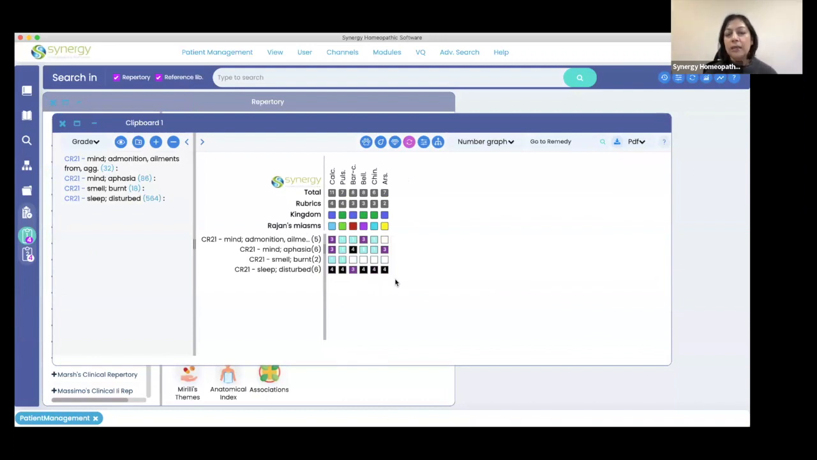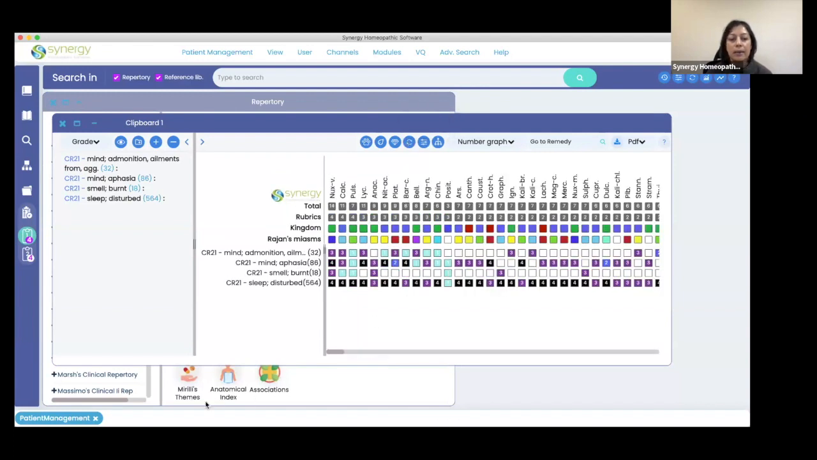So you can choose as many or as few of those remedies as you want. And so it will apply that filter, and it will just give you how the chart plays out for those selected remedies. Okay. So that's a nice feature.